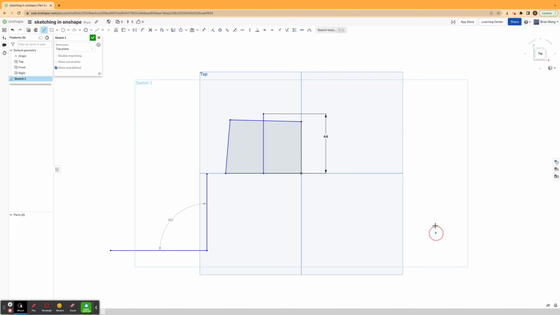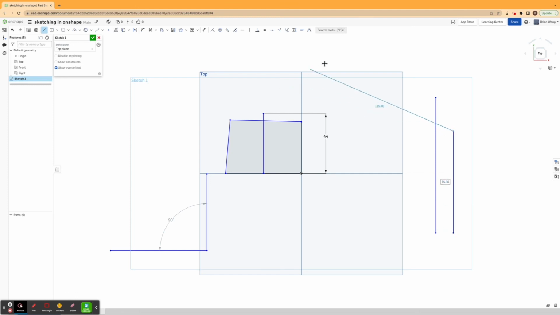There is also the equal constraint. So if I have two lines like so, I want them both to be the same length. So if I want this one to be 100 millimeters and I want this line to also be 100 millimeters, I can use this equal command. So that this line right here will also be 100 millimeters.